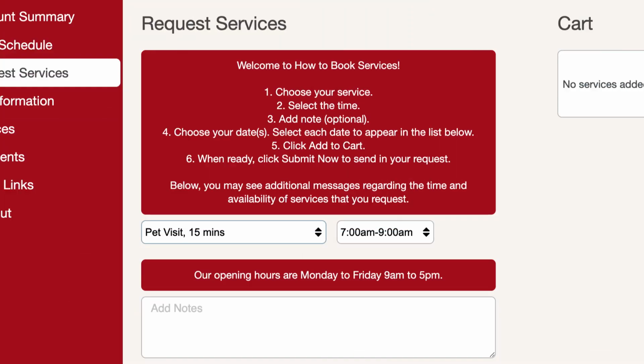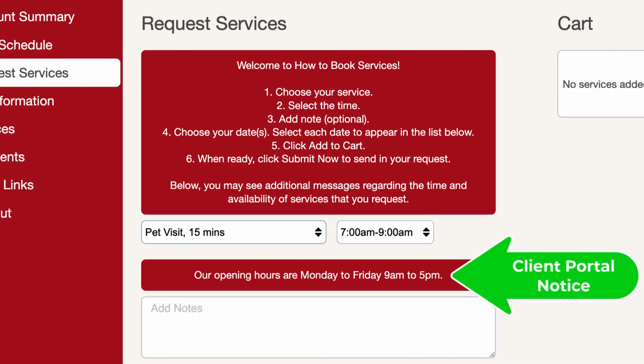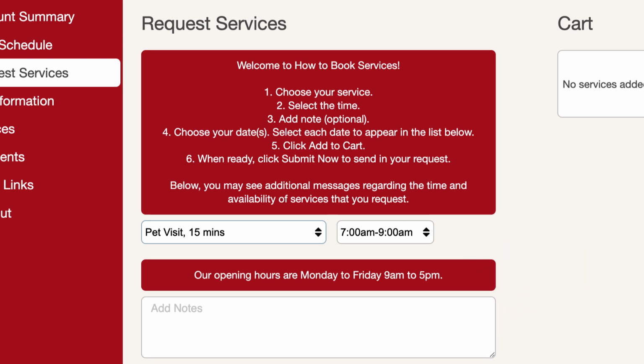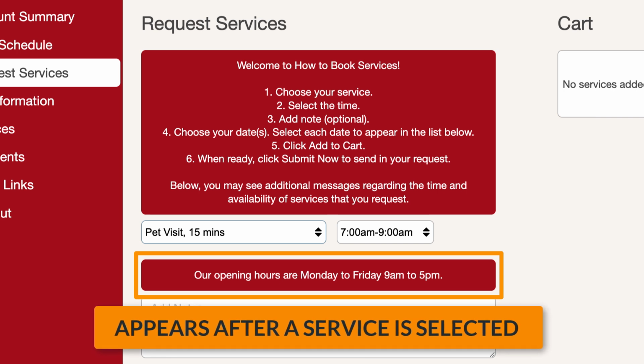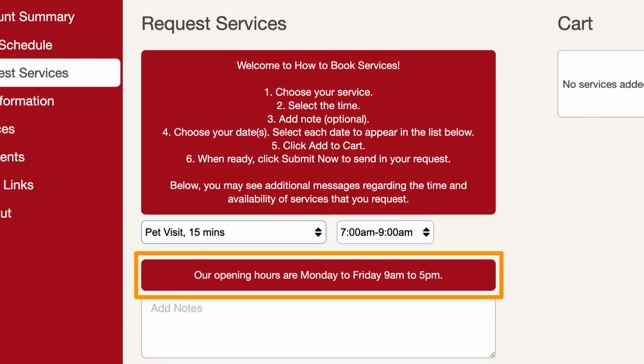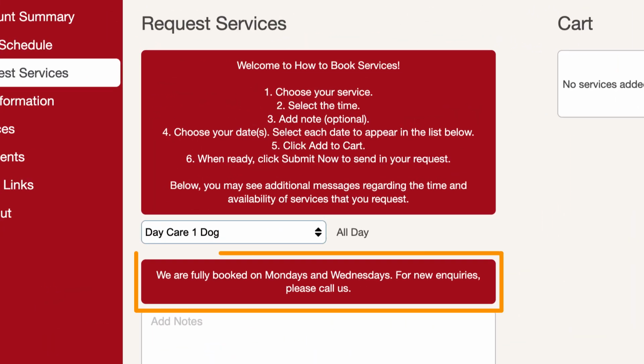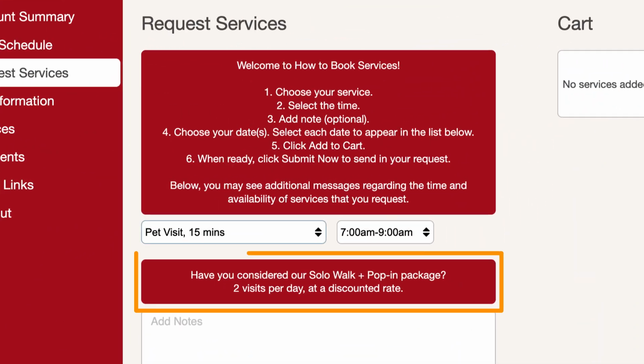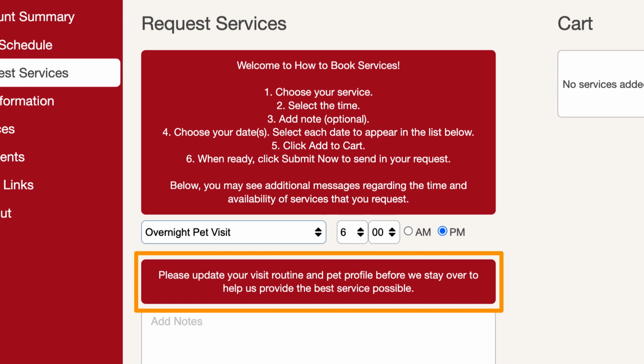The next new element is the client portal notice, a customizable message that can be set at the company level or tailored to specific services or service groups. This notice appears after your client selects a service and is designed to be more focused and service-specific. It's super useful and a great way to give clients timely reminders or extra guidance right when they need it. For example, you can highlight limited availability, suggest related services, or remind them to update their visit routine in the pet profile before booking.